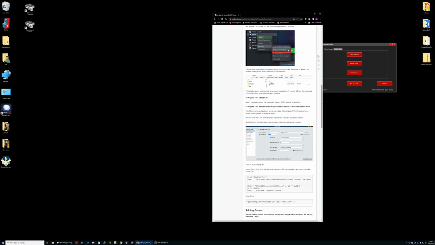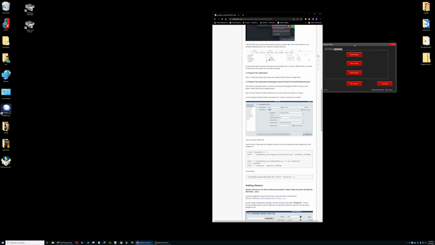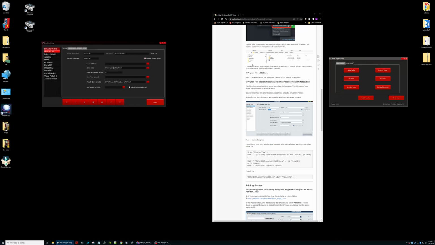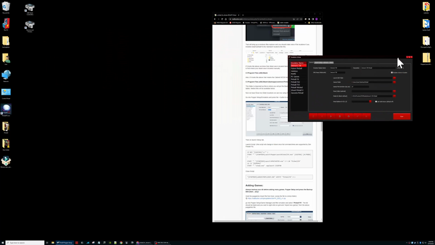All right. But before we get to that, you have to create the emulator. So you can open up your Pinup Popper setup. It's always good to do a backup. So if you want to do a backup here, make a backup. All right, click on emulators. I'm on my cabinet right now, so it's always going to jump over there.